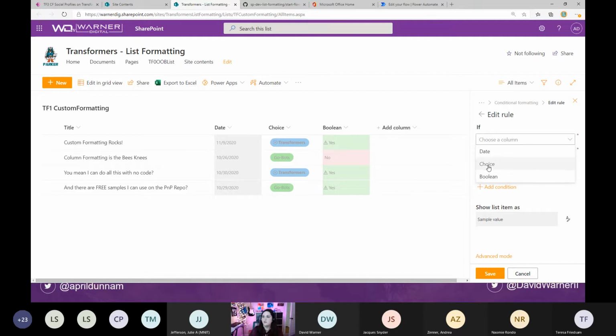So for example, I can say if choice, which is this field here where we have the options for transformers or GoBots. And then you just choose your comparison. If we click that drop down, we have is equal to or is not equal to. So I could say if choice is equal to, and then again, it's going to look at all the choice options that we have in that column. And I can say if it's equal to transformers. So now we just built out one condition.